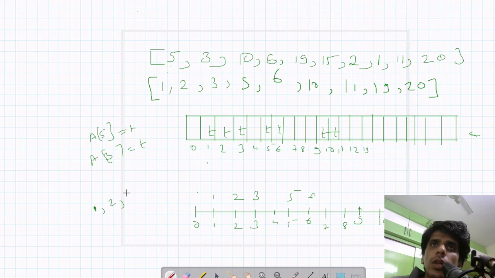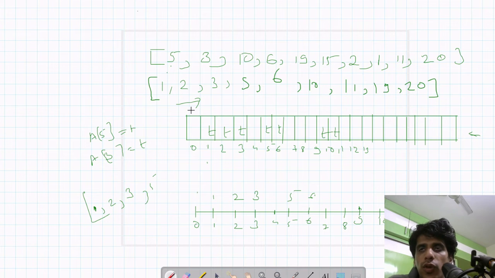3 is true, yeah, 3 is true, so I will put that value. Similarly 5 is true, yeah, 5 is true. So this array will become like this array. So let's start with this algorithm. The algorithm is quite simple, and it will work very fast for most of the cases.